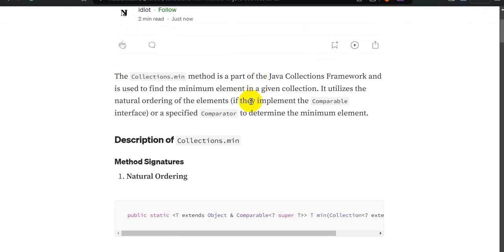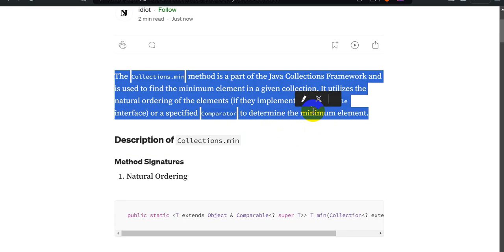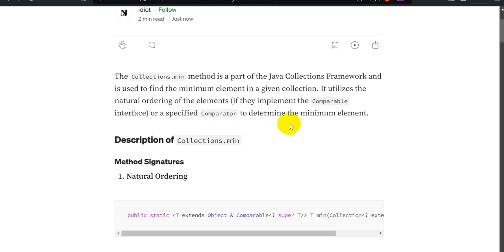So if they implement the Comparable interface, or we have to specify the comparator to determine the minimum element. We'll see how we can use this Collections.min method.